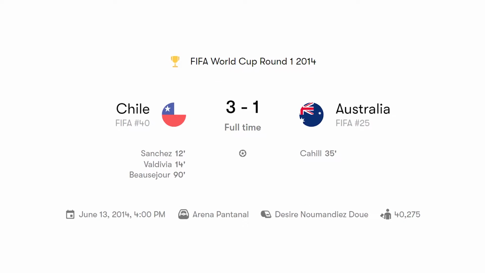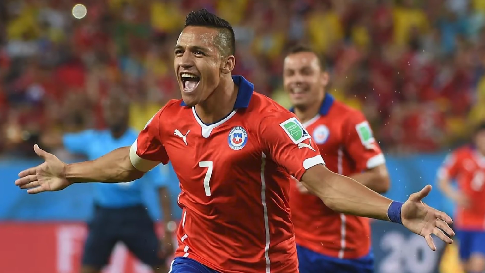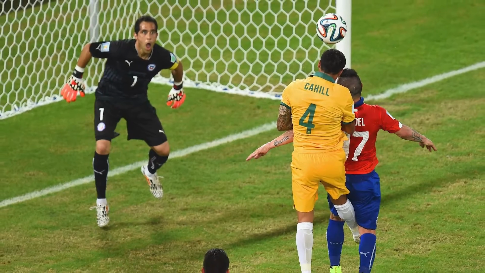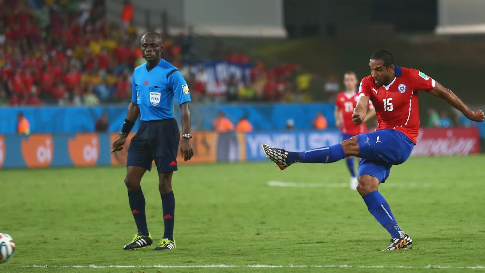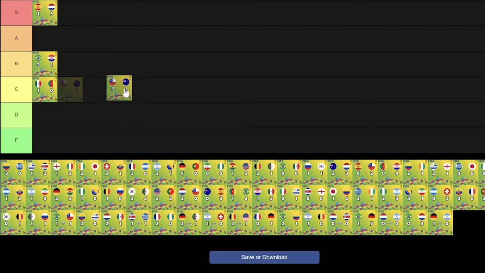Chile 3, Australia 1. A match that saw Chile go up by 2 goals in the space of 3 minutes was quite entertaining to watch. Alexis Sanchez would get his first goal in the 12th minute, with Tim Cahill opening his scoring account in the 35th minute. A last-minute goal in added time would be enough to give the South American side a comfortable win in their opening match. A solid game, but also quite forgettable. It'll settle for the C tier today.